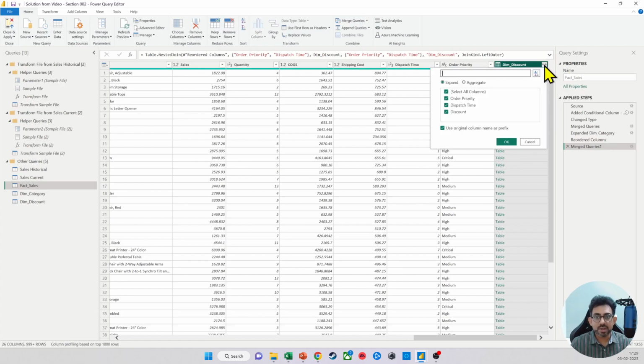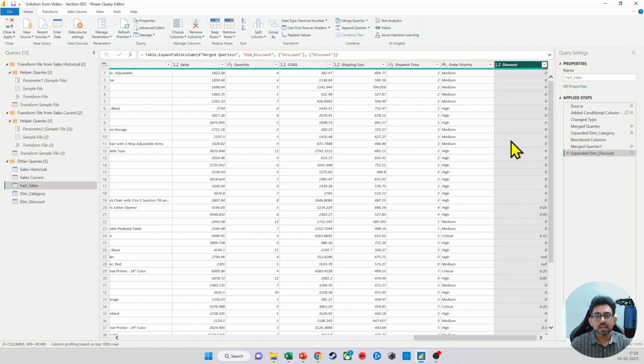We click on the expand button. We only want to select the discount and click on OK. But if you look carefully, there is a black bar that appears here. And it tells us that in the column there are 86 empty values. But why would that happen?